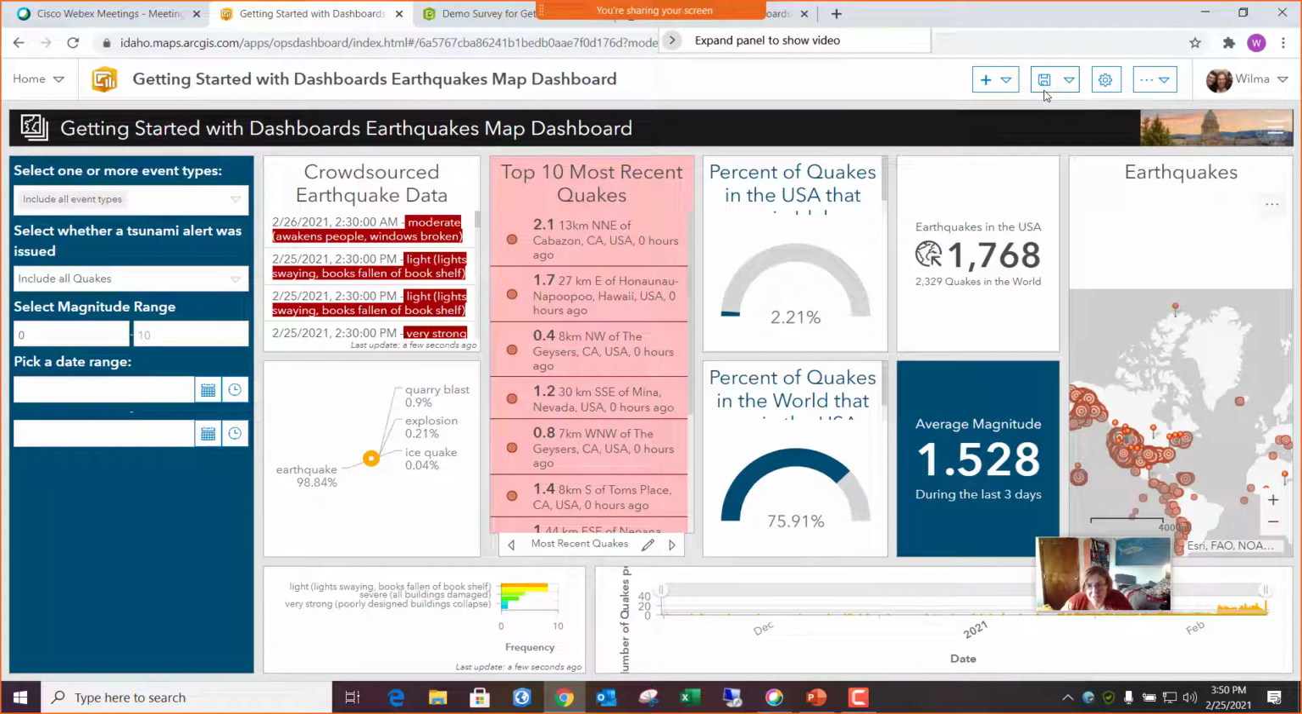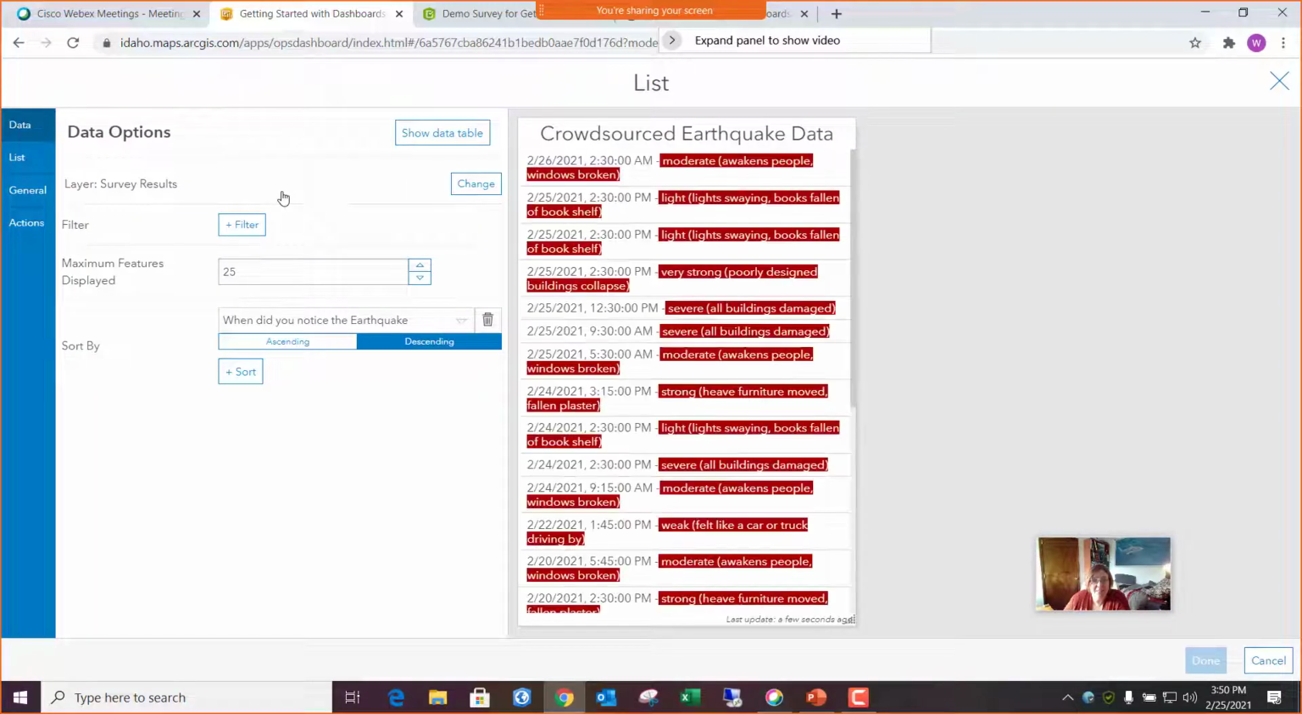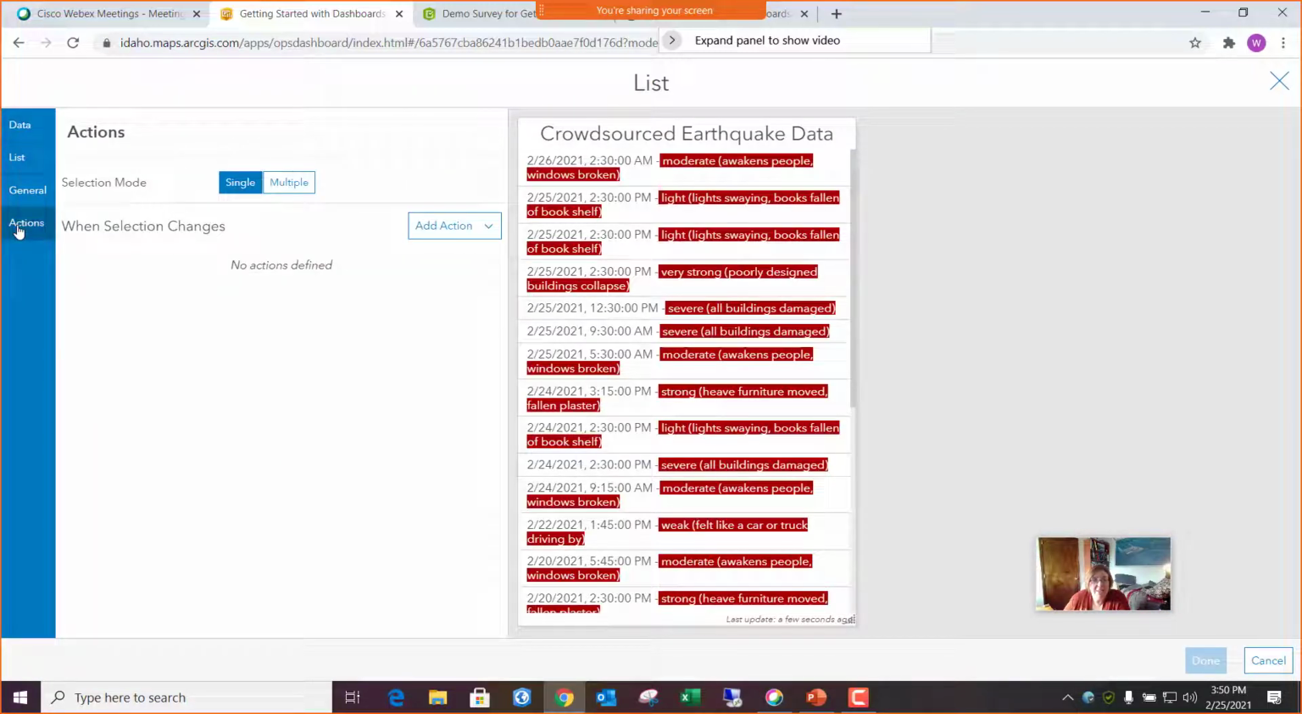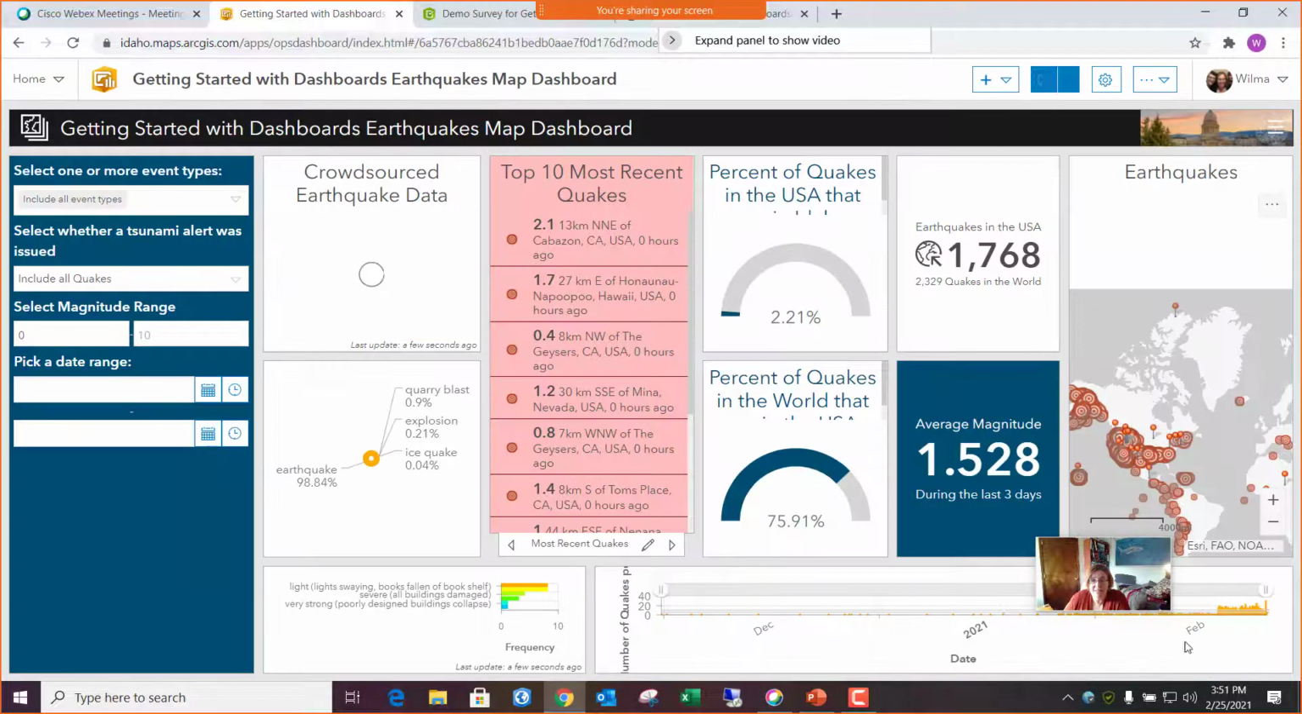Now, those selectors are not the only ones that can cause an action. The last two that I want to show are the lists that can set an action. And let's just pick this list right here as an example. So I'll just go ahead and start configuring this list. For my actions, I can say that when my selection changes, I would like to flash and zoom to my earthquake map. So let me click done on that.